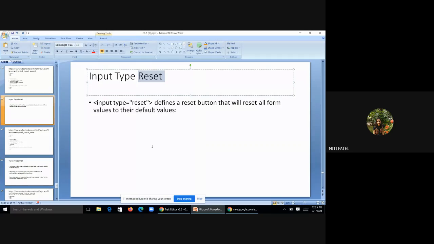Reset क्या होता है? किसी को पता है? All information will get vanished. हाँ, all information will get deleted या removed या erase, जो भी आप बोल सकते हो. So if I want to reset some values or all the values in my form, I have to use input type reset. It will reset the whole form.